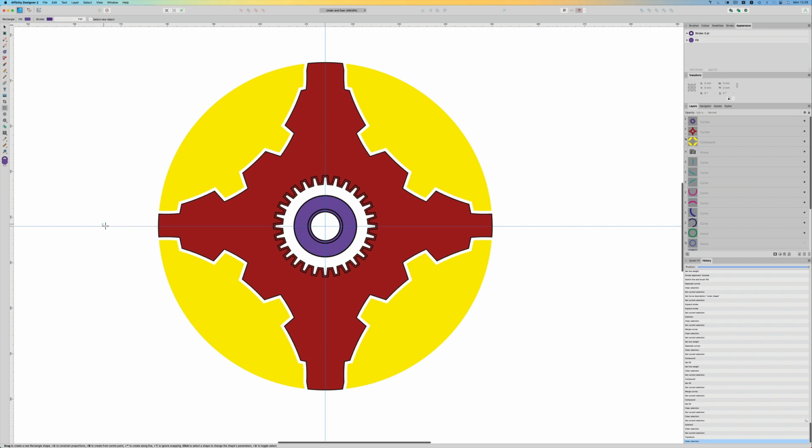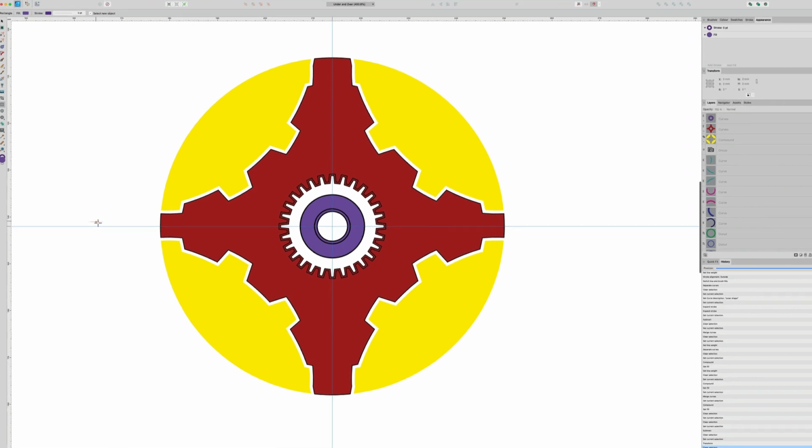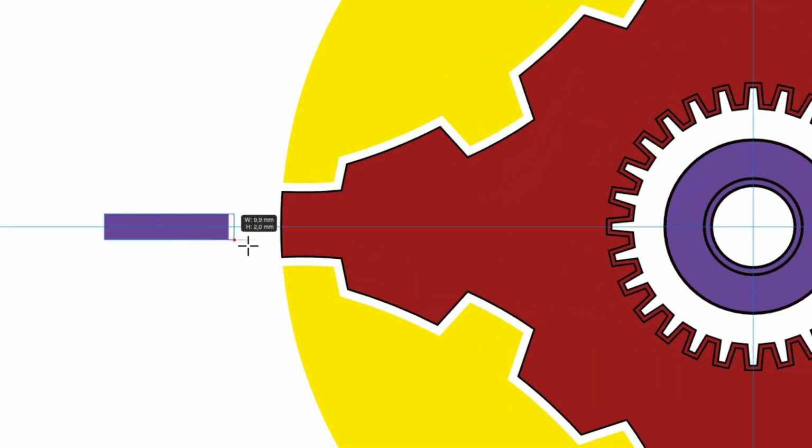I'm going to use the rectangle tool to do this here. And I'm going to start about here, bring it to about there. That's nicely lined up there because of the way that I drew the shape, that it's on that line there, using the guidelines to get it in the right place.